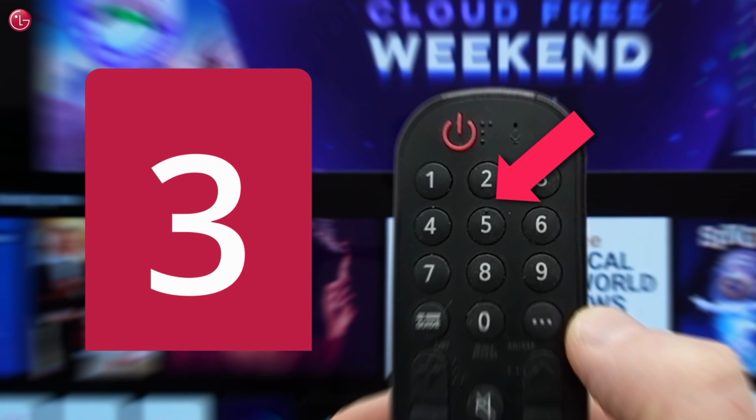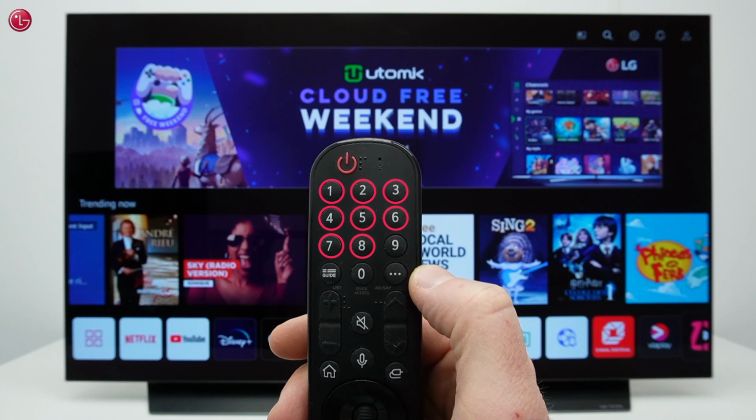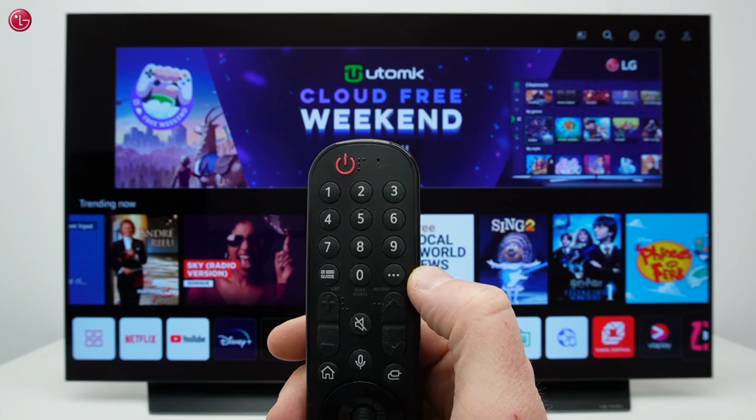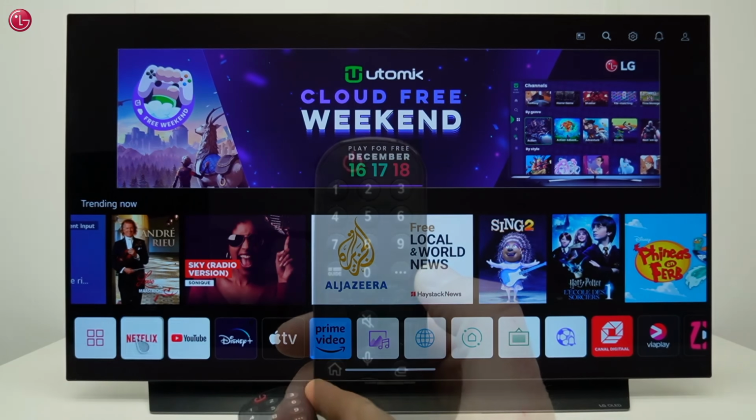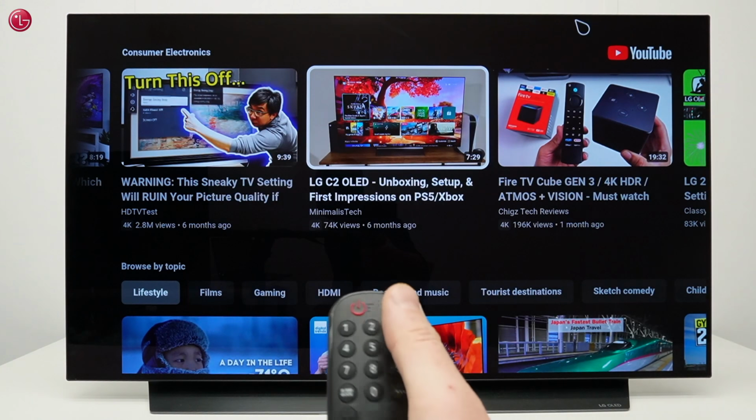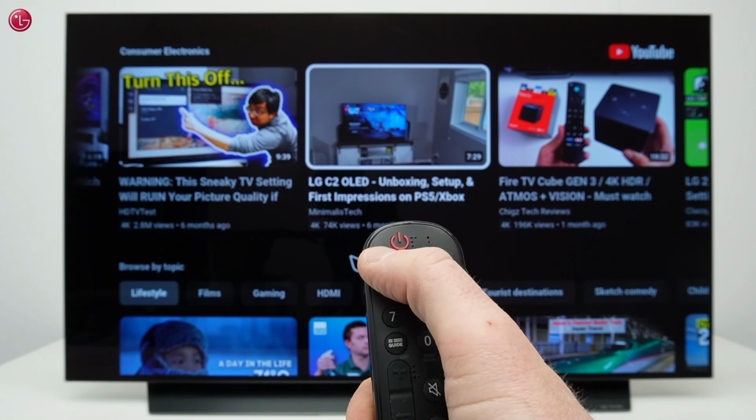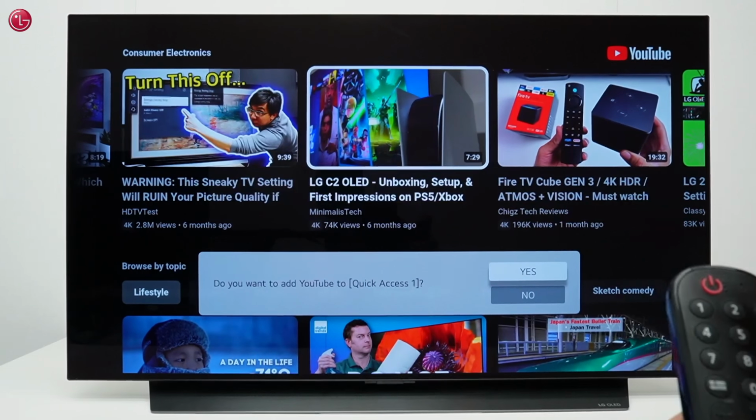3. Create your own shortcut buttons. You can create your own shortcuts to apps or inputs under one of these number buttons. This is called Quick Access. For example, if you are in the YouTube app, you can create a shortcut to YouTube by holding one of the number buttons, for example under the number 1 button.